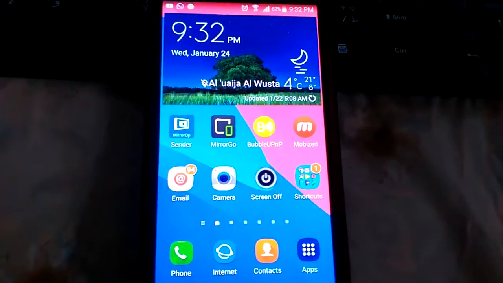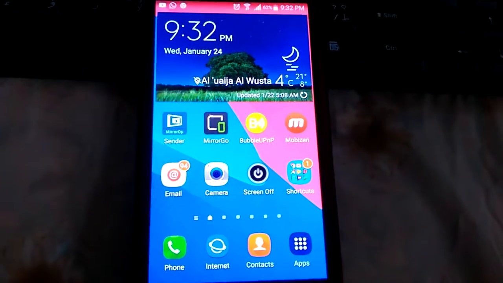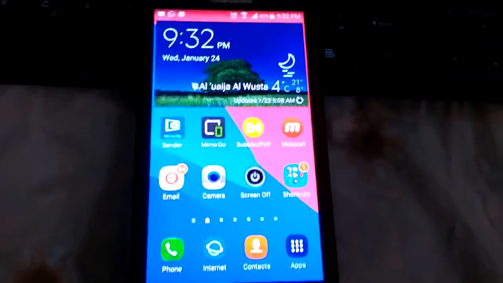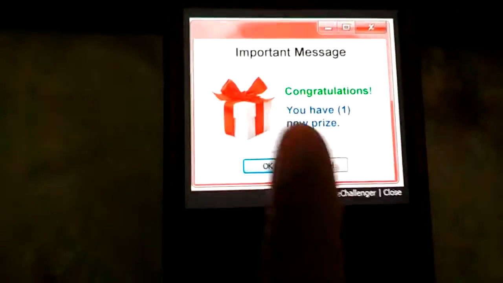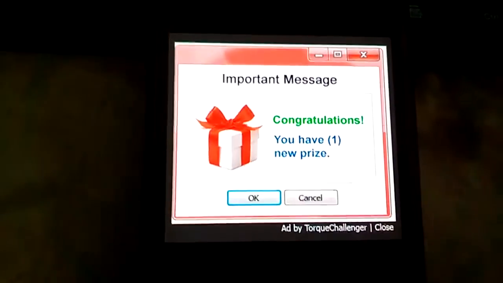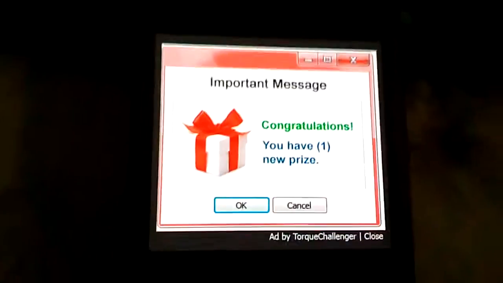So I will show you what kind of ads I'm talking about. First you see this ad, and I will show you other ads like this. So if you want to stop or disable these ads, follow my steps.